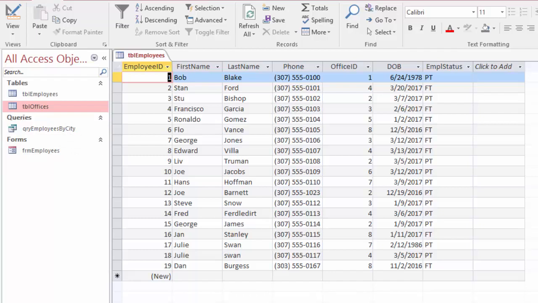Okay, so in our next lecture we're going to create another query that allows us to sort by one individual city, and then I'm going to show you a bunch of additional little tools and tricks to using queries more effectively.